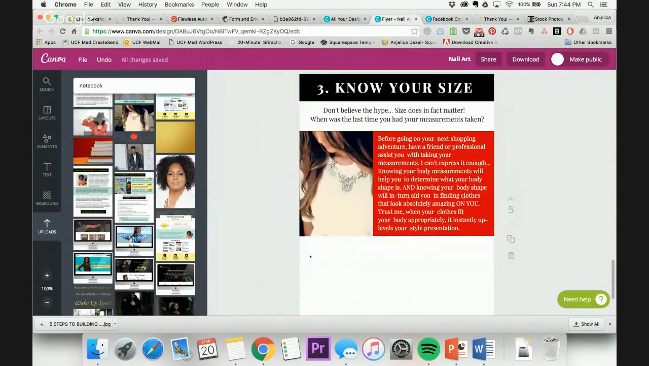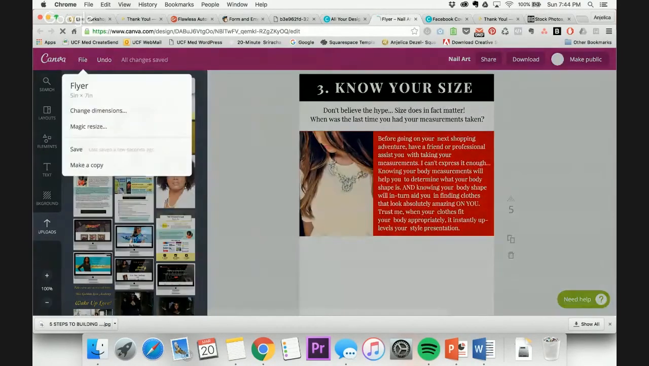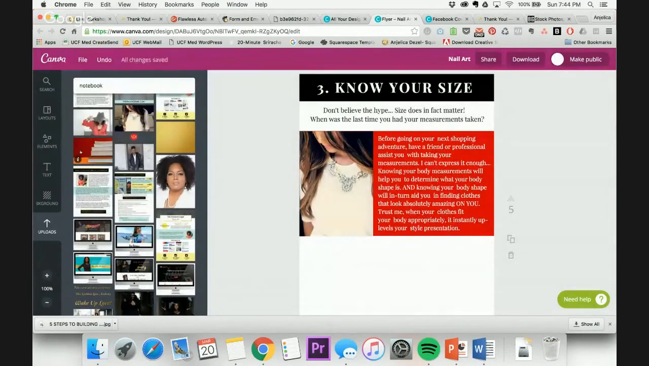Okay. And sometimes I like to hit File Save over here. Canva's always saving your stuff, but you never know when something's gonna flip out, so I just like to do File Save.